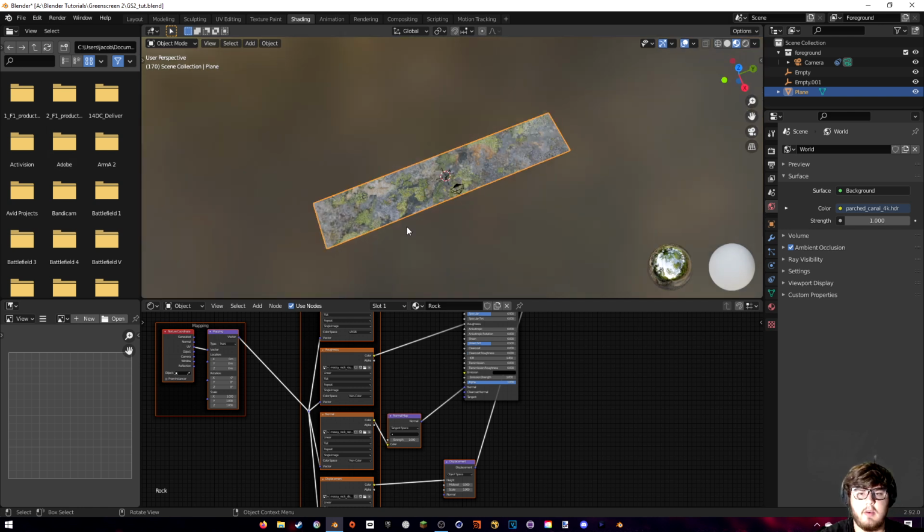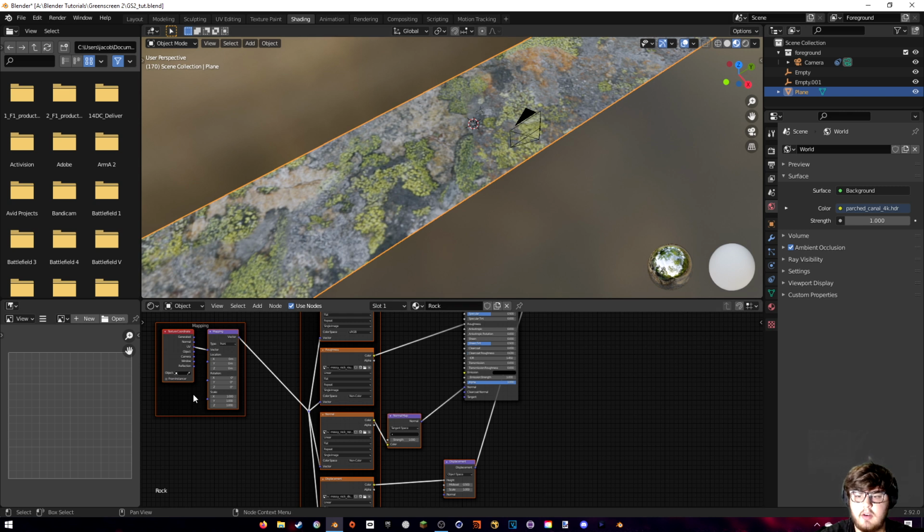Okay, so now that we have that, we actually need to mess around with the scale because the scale is a little too big right now.